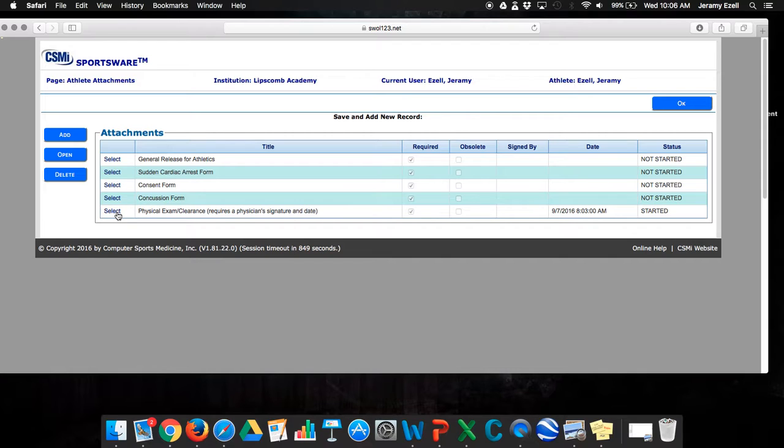So this one you will actually select and then hit open and print that off, take it to your doctor, your PCP, have them fill that out, and then return it to school when you get it, or return it to you. And when you get it, you upload it into Sportsware, and Ken will sign off when he sees that. So I've ran the queue for it once. That's why you see that I've started it, but never finished. So let's look at one of these.